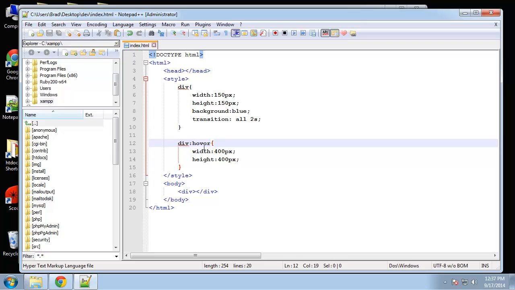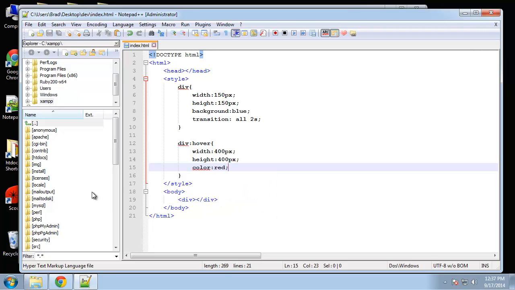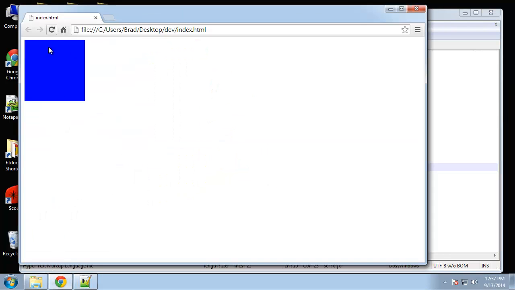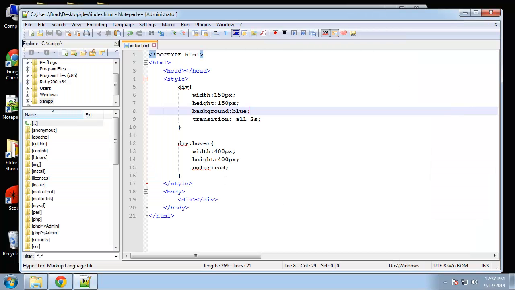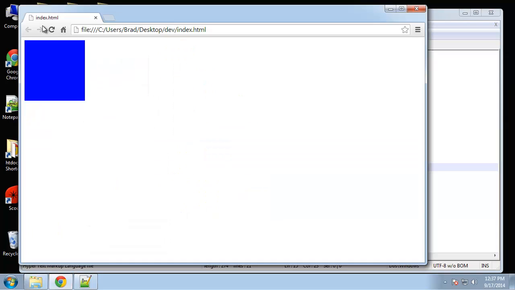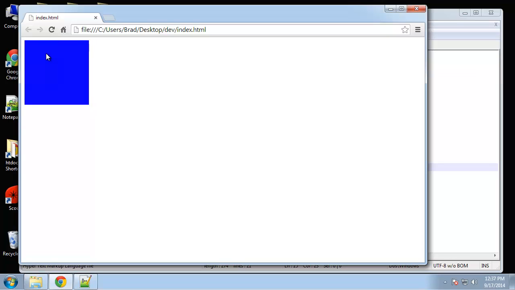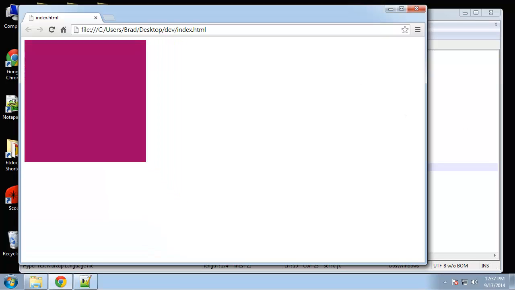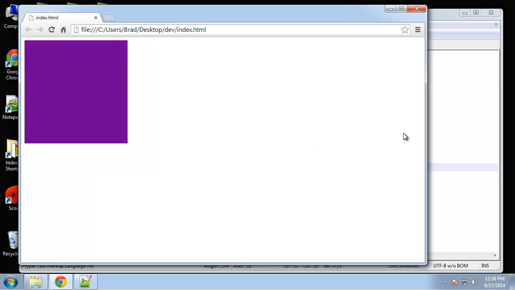Alright, we can even go a step further and change the color. We'll change it to red, and we hover. Wait a minute, we need the background color, background red. And you can see it gradually changes the color. So basically that's what we're going to do with our menu for our drop downs.